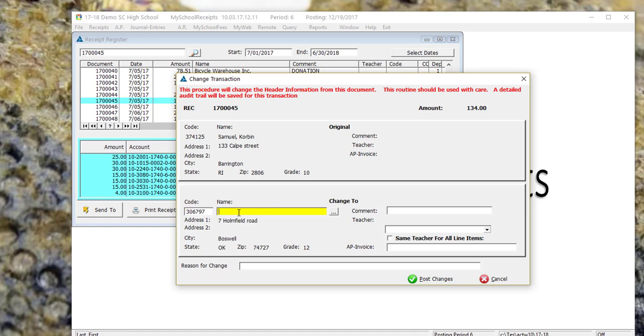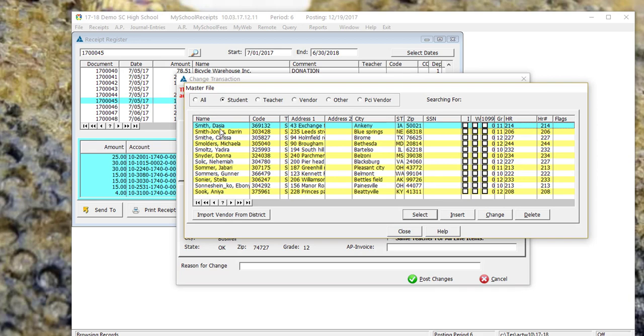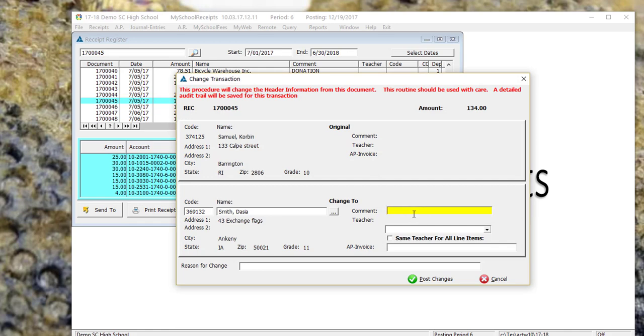I'm going to change it to the student that it should have been receipted to. Instead of Corbin Samuel, it should have been, let's see what I come up with, Dacia Smith. Okay, I'm going to say select, comment, wrong student. There are other fields that you can change in this edit header section. You can change the teacher's name and other information here. Reason for change, well, I already put that up above.